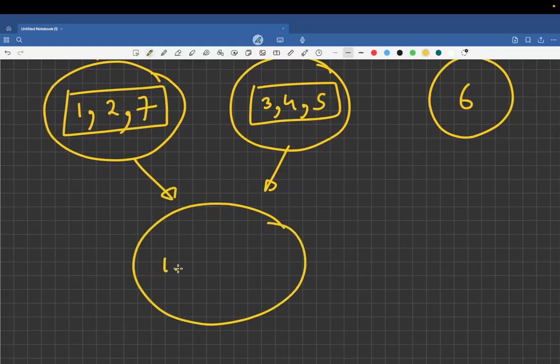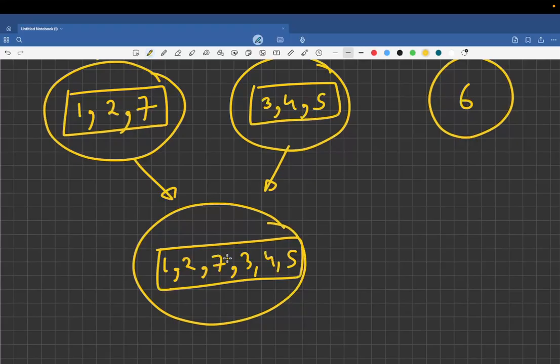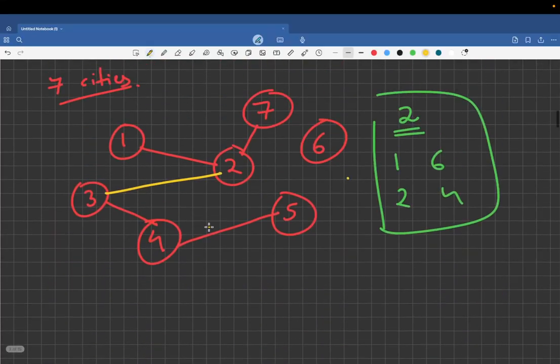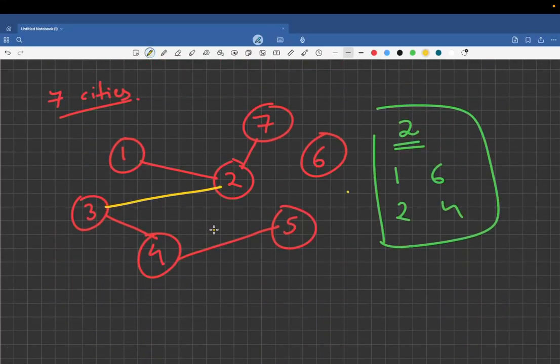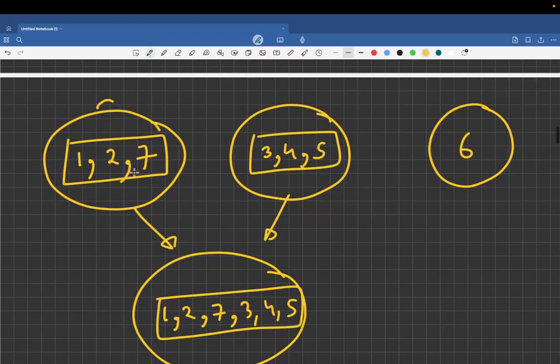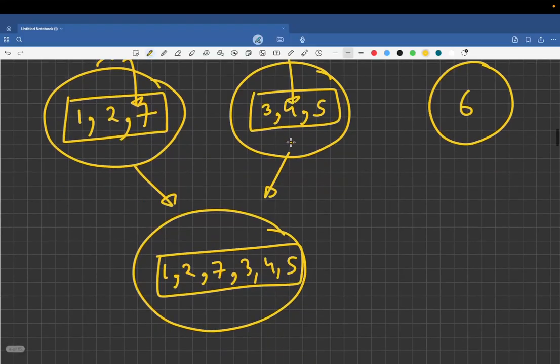That is, now city 1, 2, 7, 3, 4, 5 are reachable among each other. You can select any start city and any end city within them and they will be reachable. Can I say this? Yes. And you can construct more than one road as well, but constructing one road is enough. You can reach any city from any other city if you just connect one road between any city of this component and any city of this component.